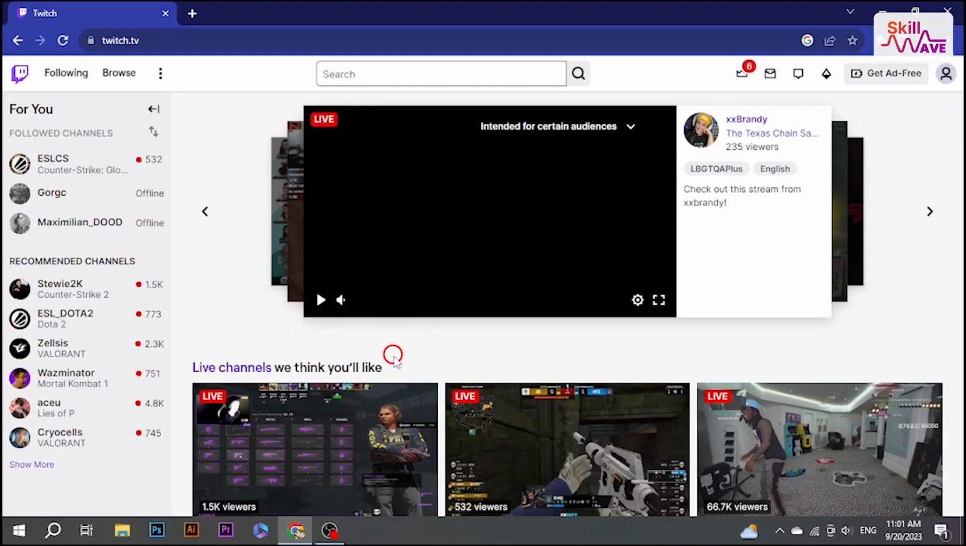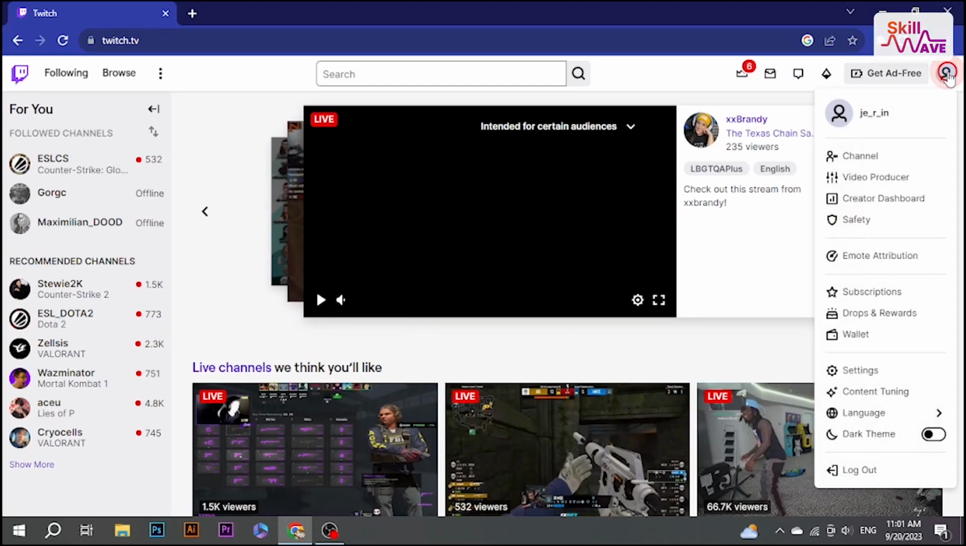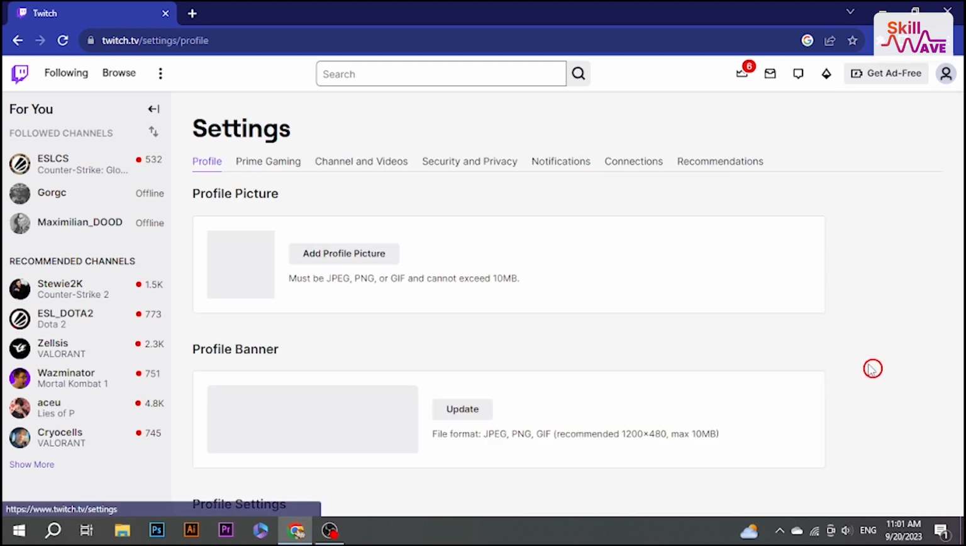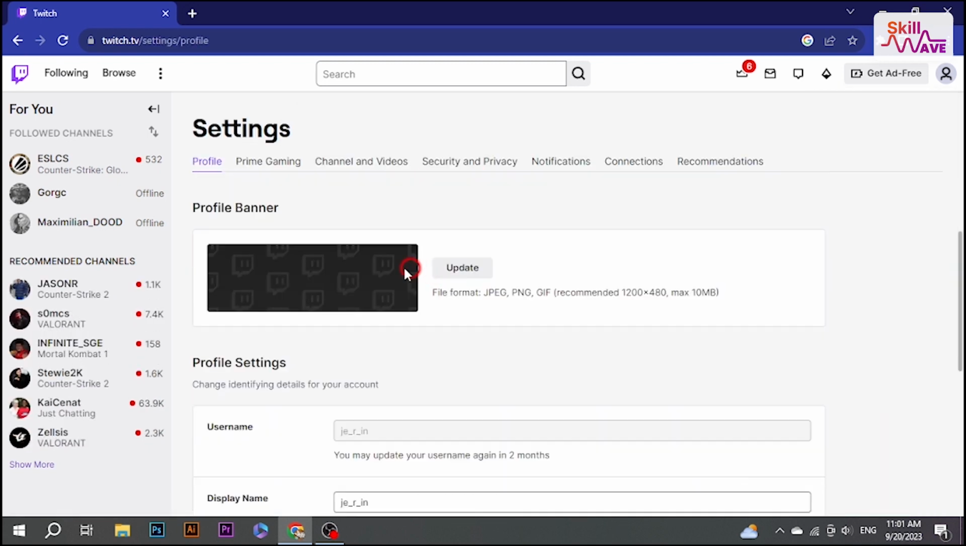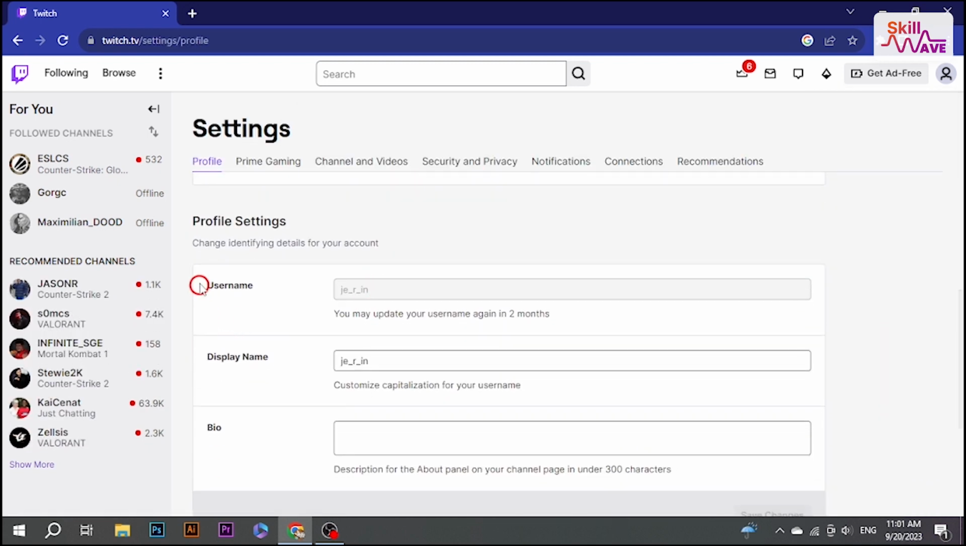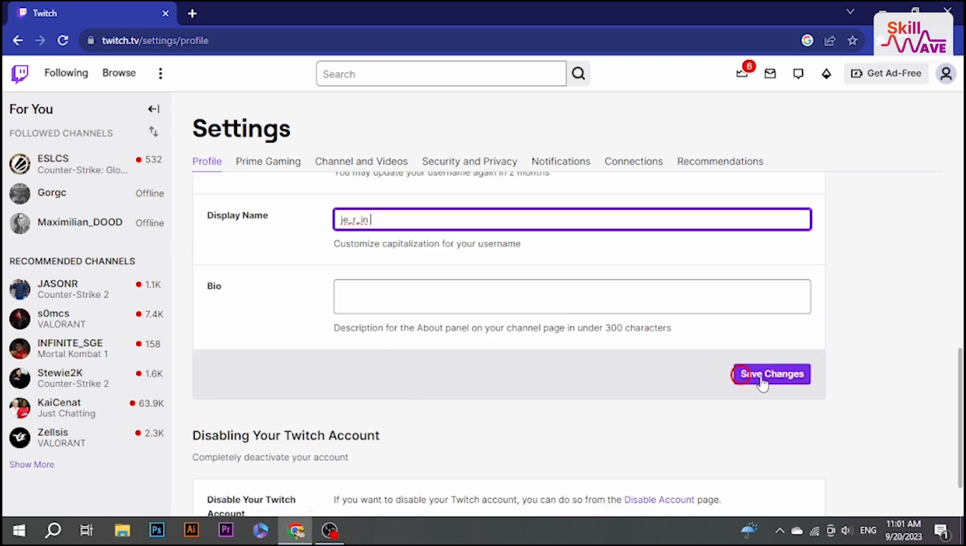First, log into your Twitch account. Now go to your profile, then select settings. From the profile settings, scroll down and you will see username and display name. Click on display name and change your name. So it's that easy.